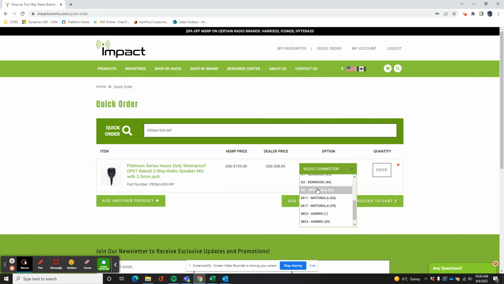For this purpose, I'm going to choose the M1, so we can see that the MSRP and the dealer price updates accordingly, and I'll enter quantity of 10. One thing that I will say is obviously our tier pricing does change per quantities. So with speaker mics, once I jump up to say 25, I'll get the next tier of pricing. So if I entered 25 here, unfortunately the price won't change here, but when I proceed to cart, I will see the difference in the price. I'll get the tier 2 pricing.